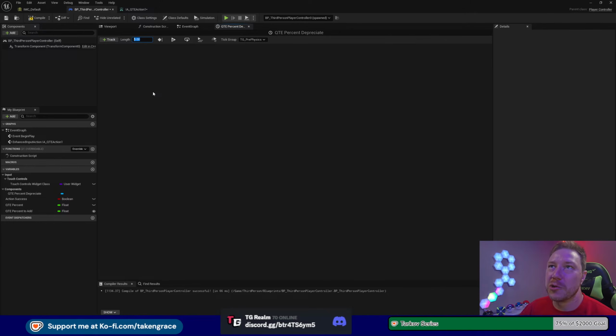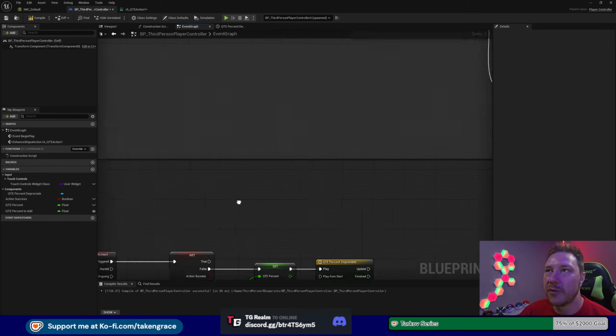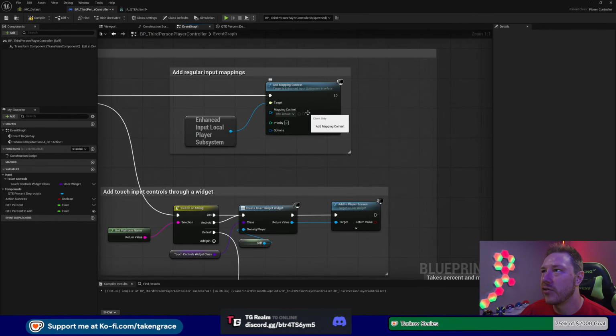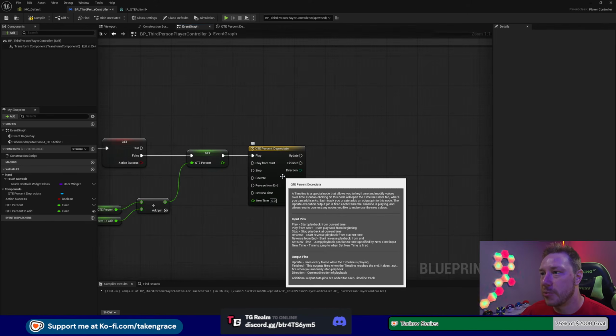Oh, you didn't know about Control Alt, Joppy? Yeah, it doesn't work on most blueprints, or most things. Unfortunately, like if I come up here and go to, what's this? Add mapping context. I didn't know. Right, but yeah, for some things like this timeline it's super useful.